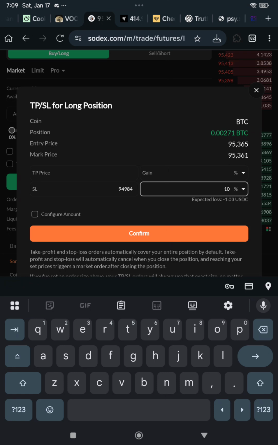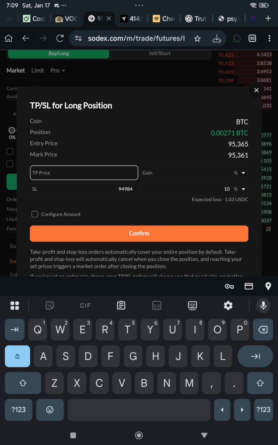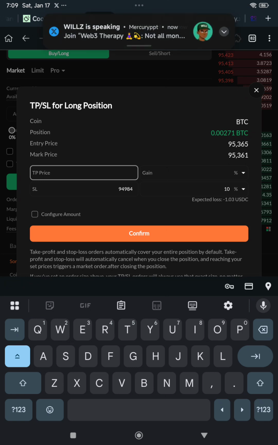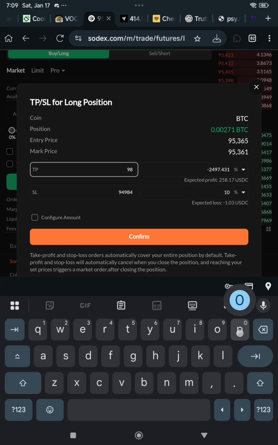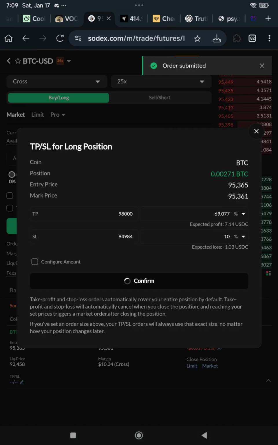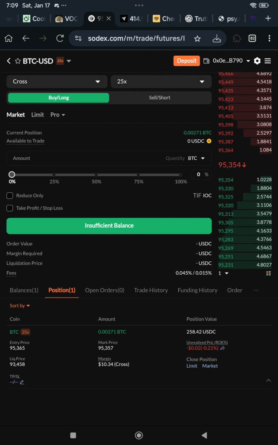Okay, you can also set a TP. TP means take profit. SL means stop loss. Take profit means that if this trade goes your way to a certain price, it should close on its own. So let's just say 98. If BTC reaches 98,000, the trade will close automatically, and we will be making 69% off of this trade. And we click confirm. By doing this, we have set our stop loss and our take profit.